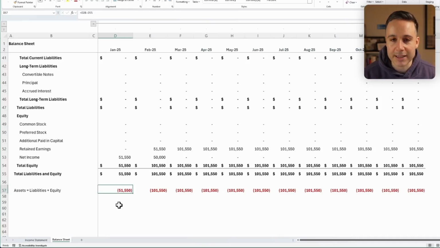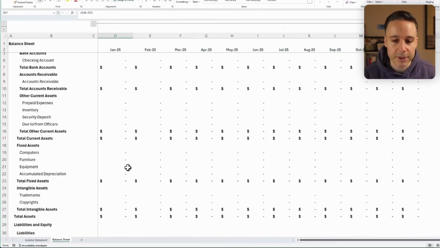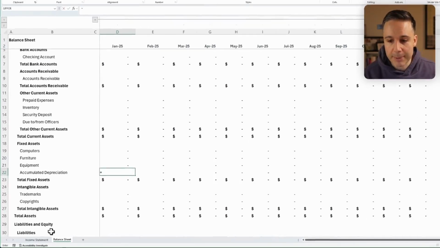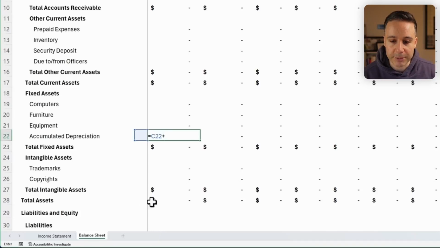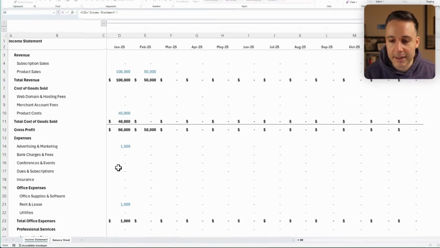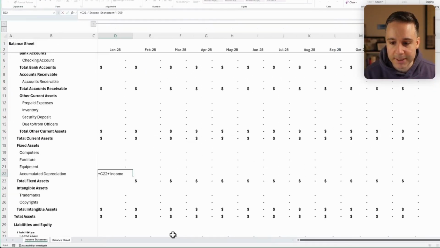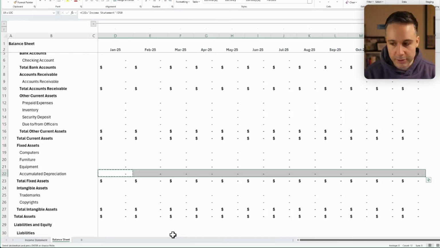As you can see, our assets, liabilities, and owner's equity don't tie, and they will when we build our statement of cash flows. But let's first create our other connections, and that is going to be with our accumulated depreciation. So as we know, accumulated depreciation, similar to how retained earnings is an accumulation of our earnings, is an accumulation of our depreciation expense. So I'm going to take last period's accumulated depreciation, and I'm going to add this period's depreciation expense. And then I'll hit enter, and I will drag this all the way forward.